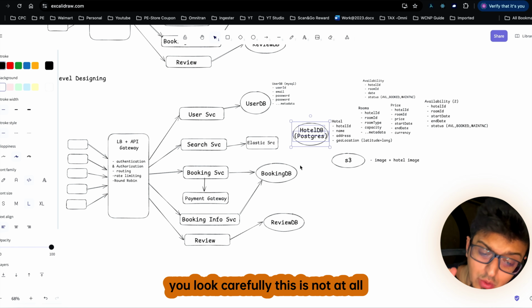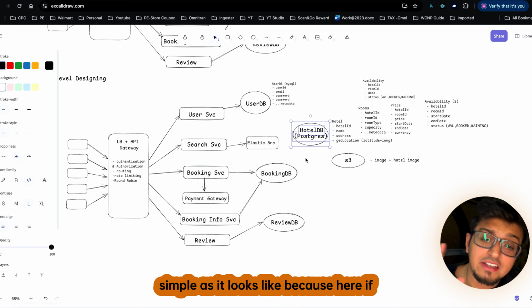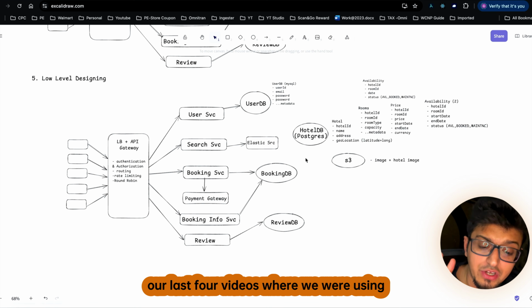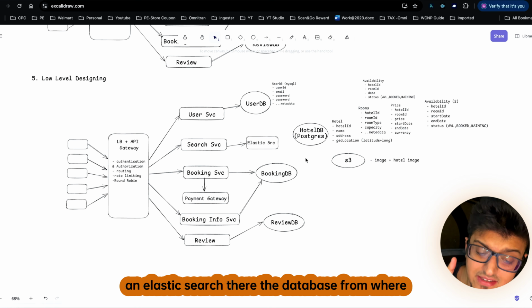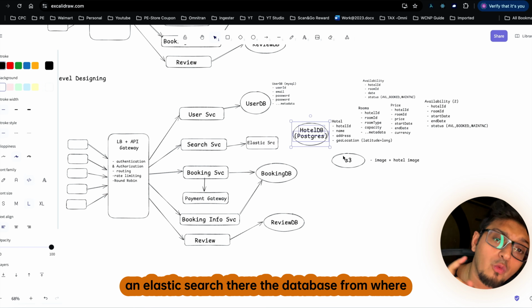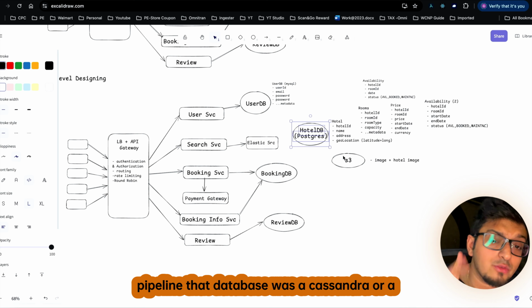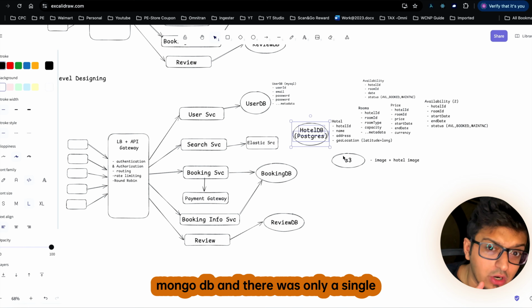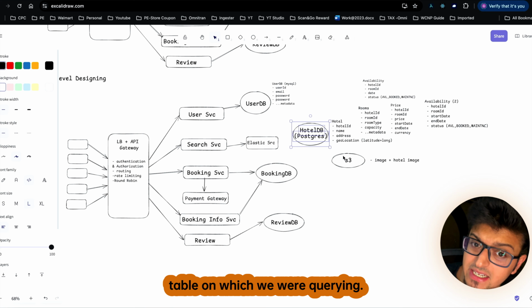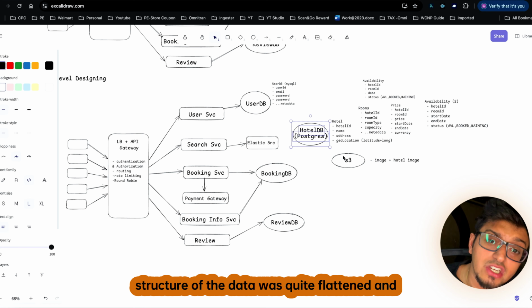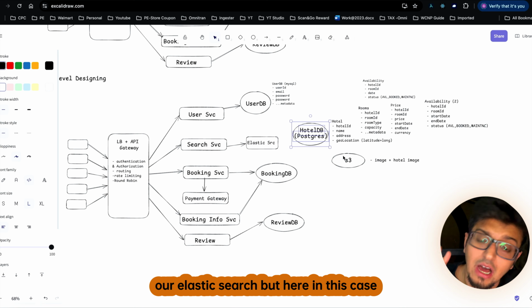But here if you look carefully, this is not at all as simple as it looks. Because in our earlier design, in our last 4 videos where we were using Elasticsearch, the database from where we were pulling the data using the CDC pipeline was a Cassandra or a MongoDB, and there was only a single table on which we were querying. So at that time the structure of the data was quite flattened and it was very easy for us to run our Elasticsearch.